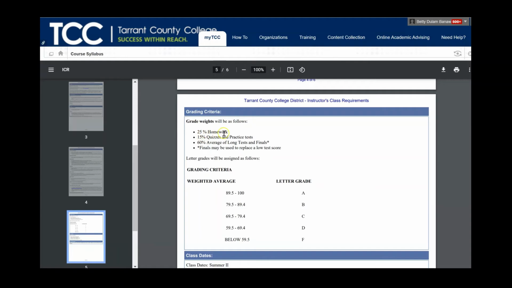25% will come from the average of your homework. 15% will come from the average of your quizzes and practice tests. 60% will come from the average of long tests and finals. And take note, just finals can be used to replace a low test score.